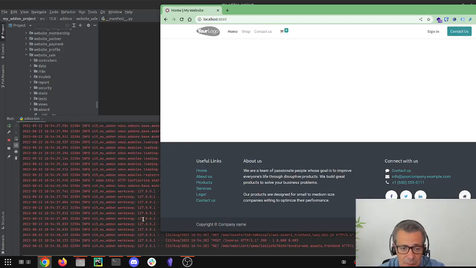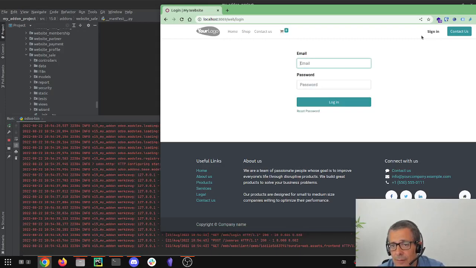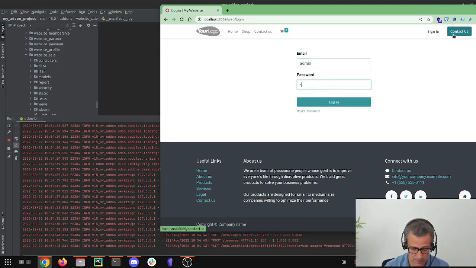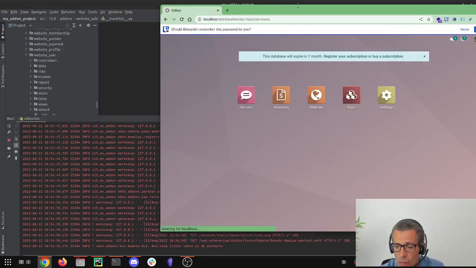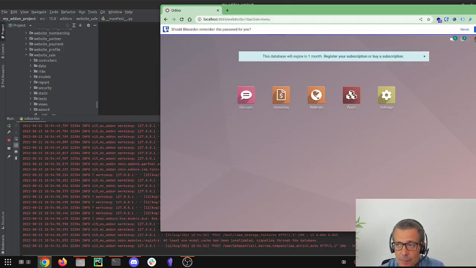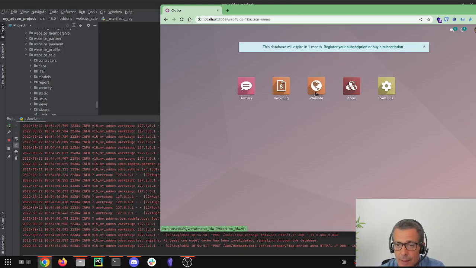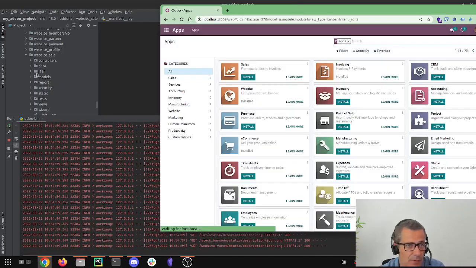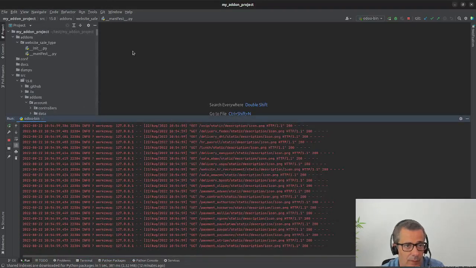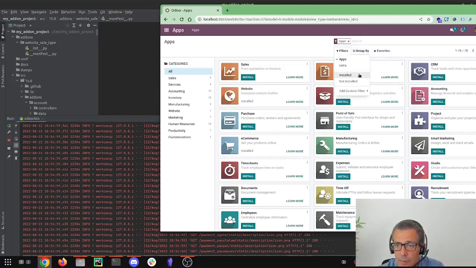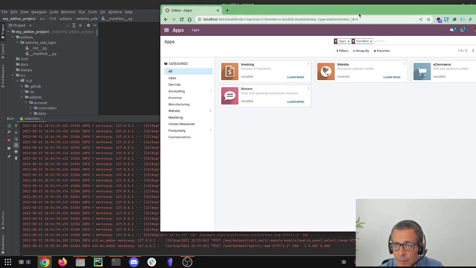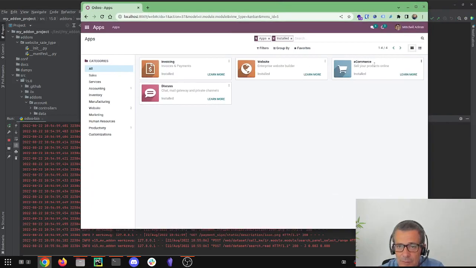Okay, now he has defaulted to our database v15 my add-on. Now I sign in. It's admin. Now I can check my modules here and see if my module is installed. Go back here. So let us just see the installed ones. And so we have all the dependencies of e-commerce.